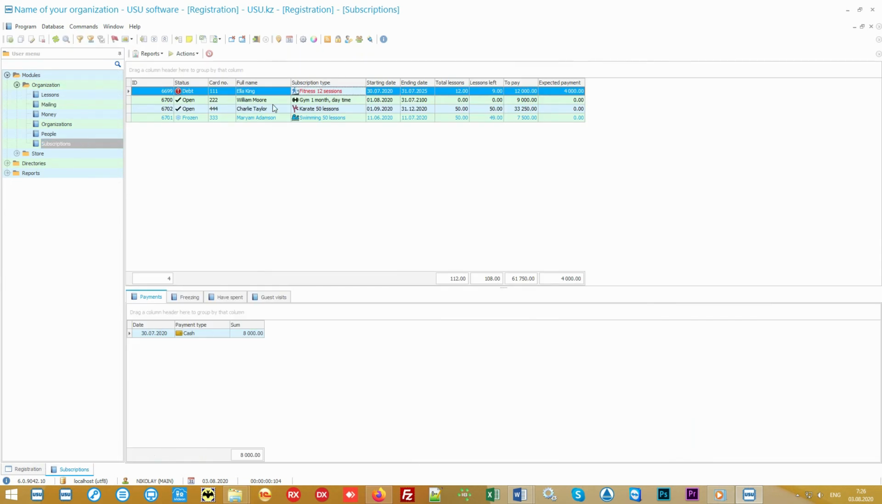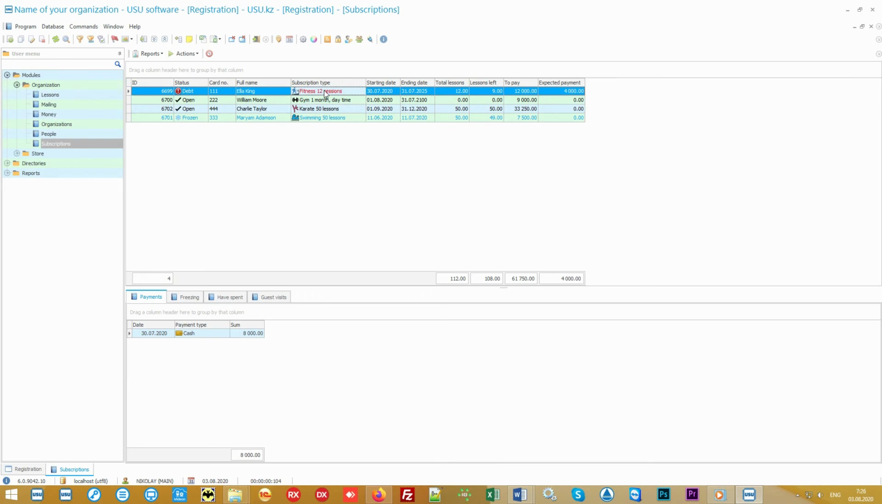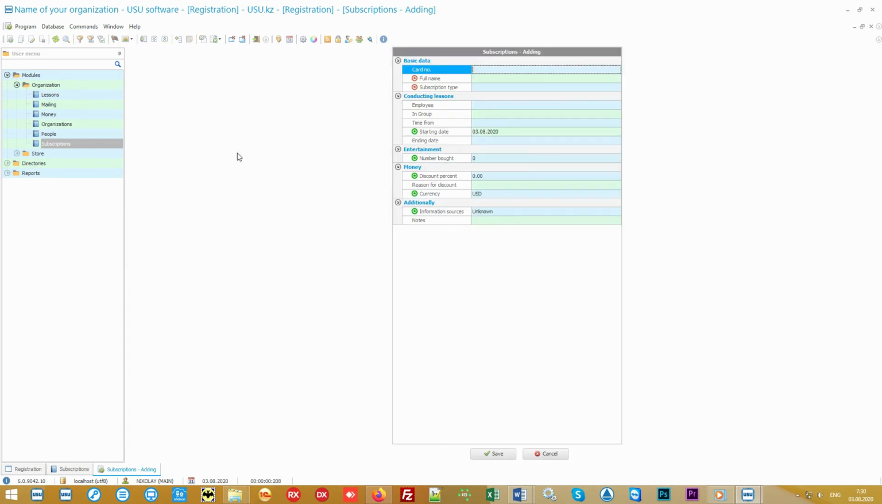A list of already registered subscriptions opens. In this list, we can see who goes to what classes, which employee is engaged, how many classes are left, and what payments are still due. Depending on the status, the subscription can be highlighted in different colors when it is opened, closed, frozen, or not fully paid for. To add a new subscription, click on the Add command from the context menu called with the right mouse button.